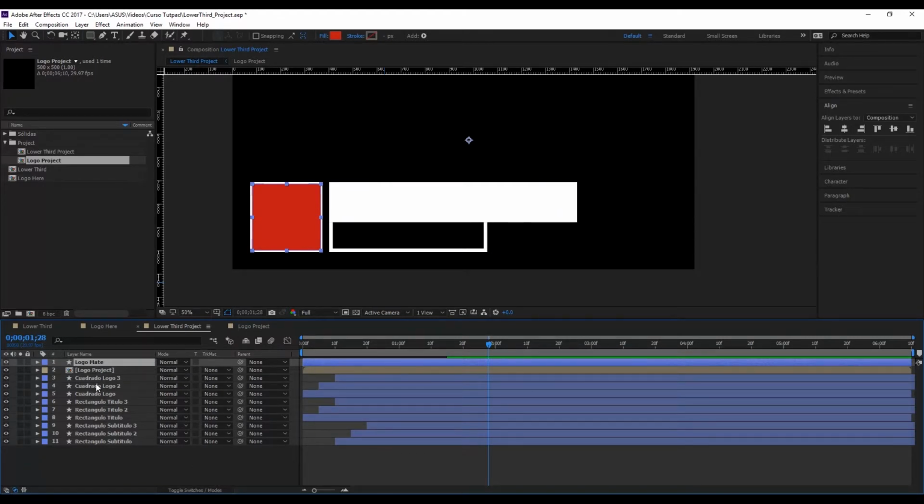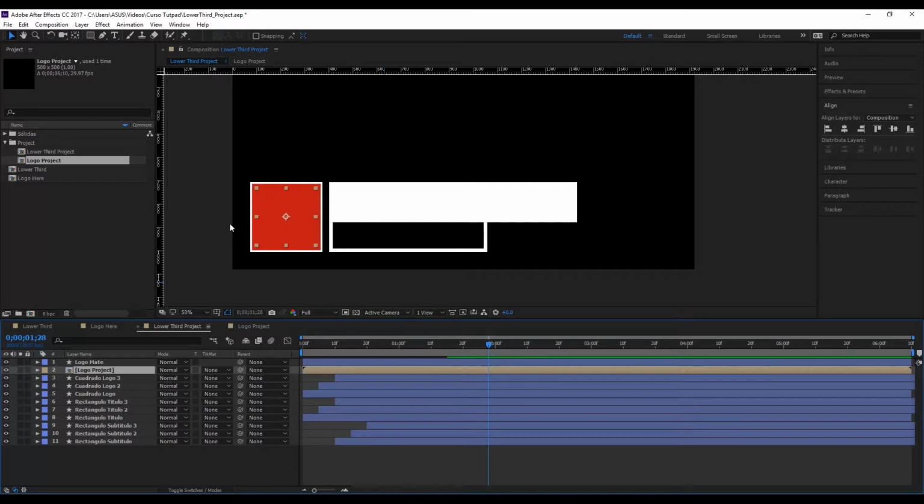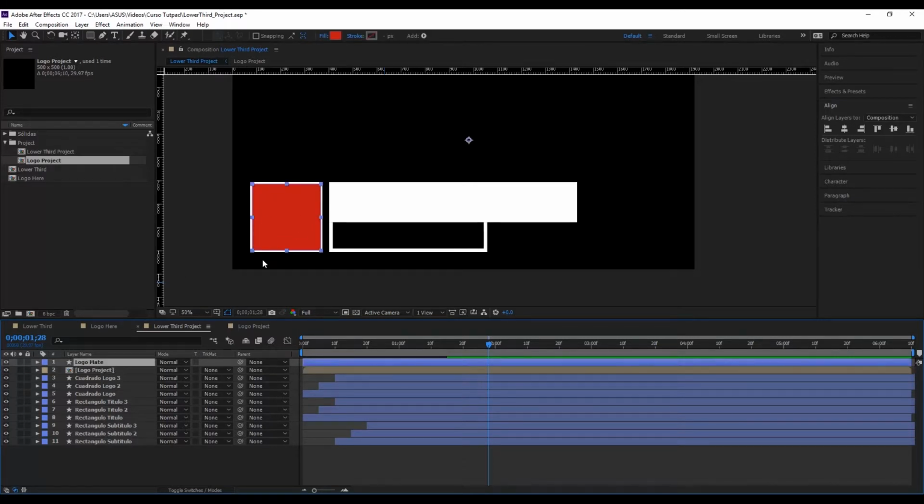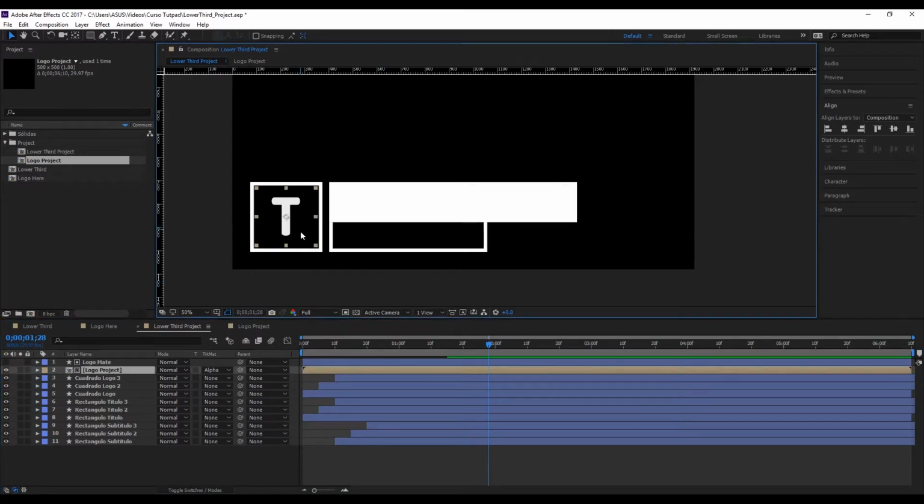We have a square that covers all of the logo project. Click here and select Alpha Matte. And now if you try and move the logo, see how it won't move out of the confines of the square, the area where the alpha matte is applied.